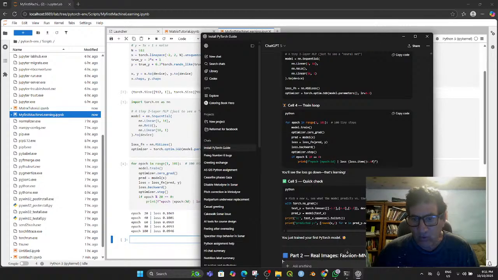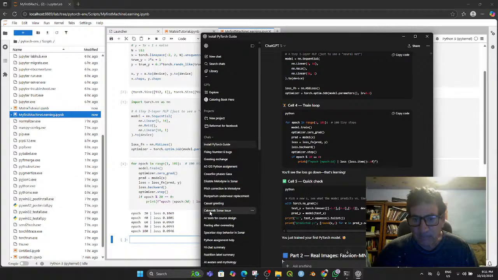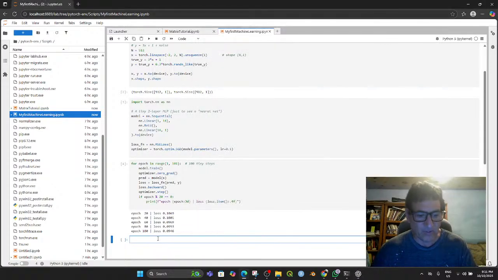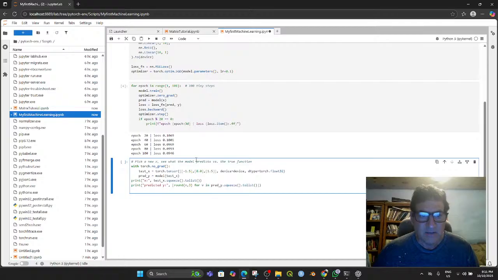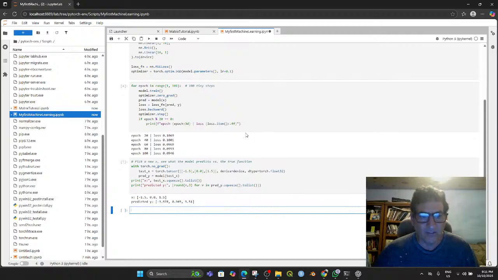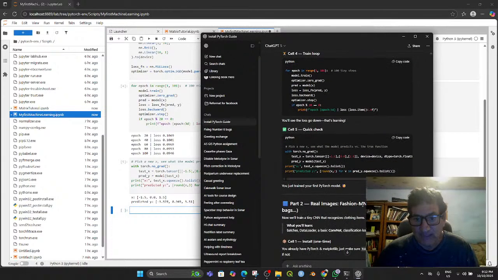Okay. Then a quick check: what the model predicts and what the true function is. So you put that in, and we're going to test it and see if the predicted equals what the machine did. So X is this matrix here, and the predicted Y is this. What is that? How do I interpret that? You just trained your first PyTorch model. Right? I don't know what the heck it means, but it doesn't look very close. Like that's X and that's Y.